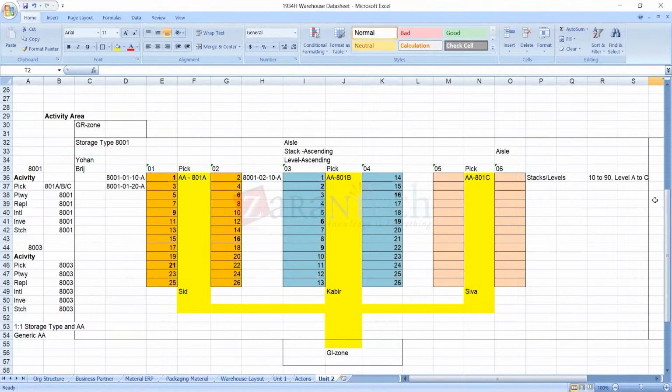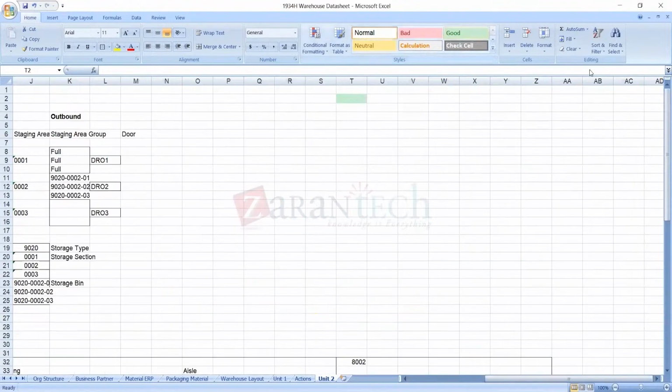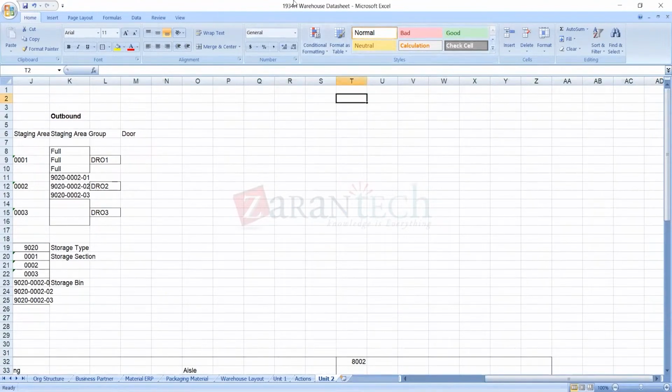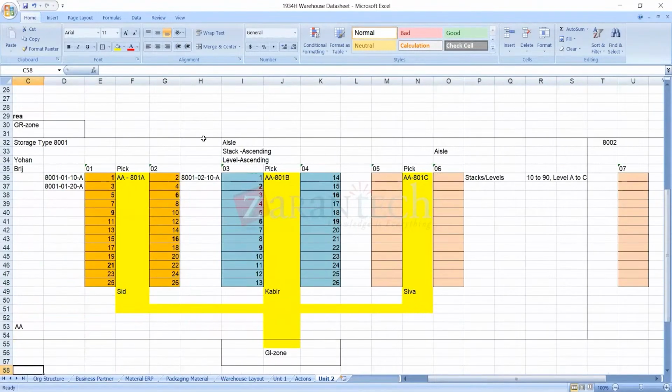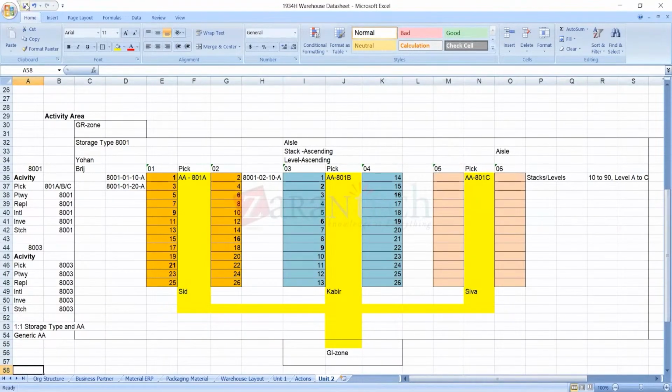So we need to decide how we are creating activity area, either through general creation, or we can create one by one as we did for 801B and C. Okay. So I'll be coming back to this example when we execute picking and put away into 8001, when we do work allocation, resource assignments, and all those things. So we'll keep this example and we will move ahead with the next topic.